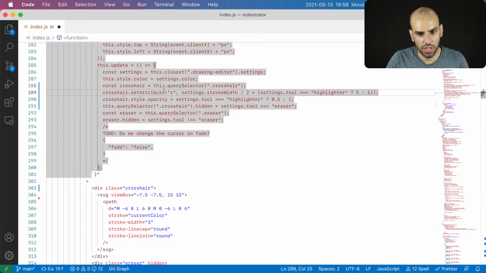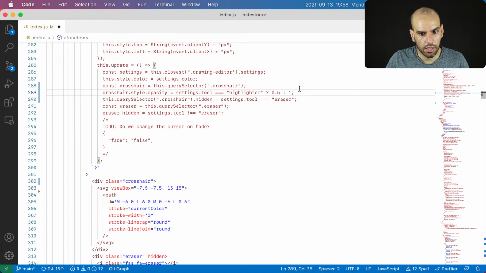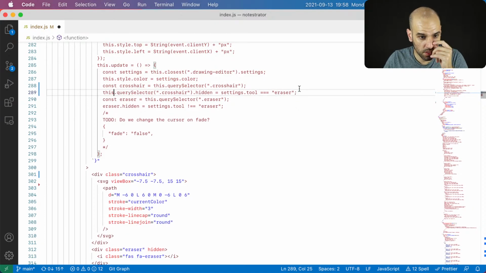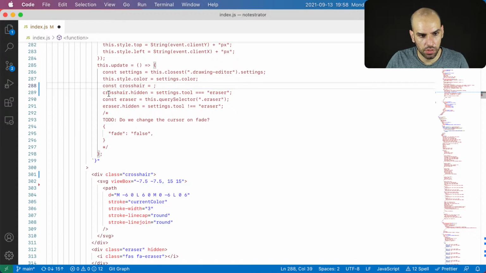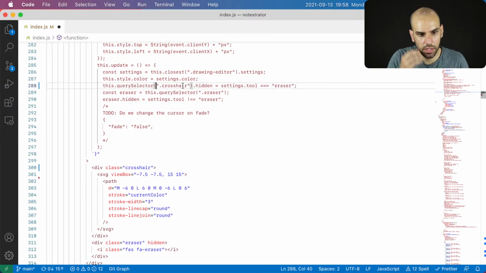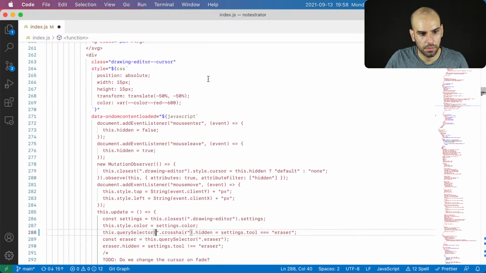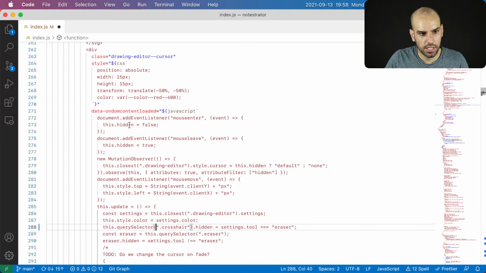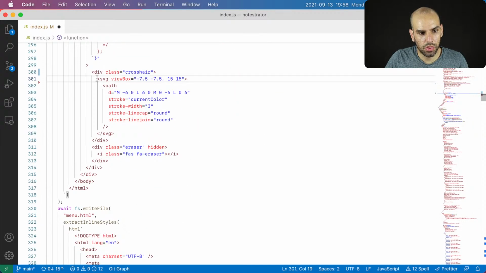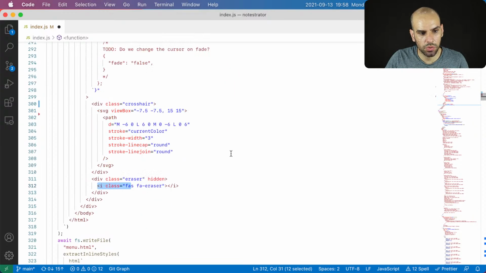Now I don't need to change the radius of the circle. I don't need to change the opacity of the circle. This is redundant. Well, actually, I guess it's only used in one place, so it goes like this. Oh, and I'm very clever to set the color to the parent so that both the crosshair as well as the eraser go to the right color.